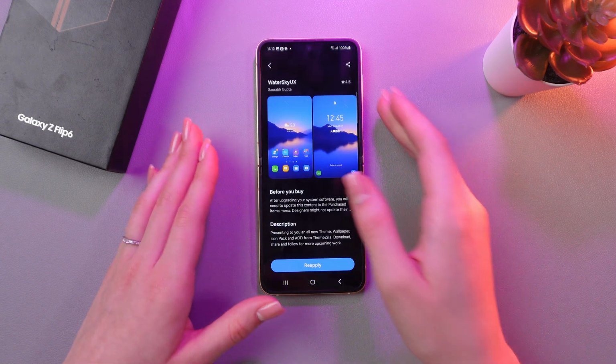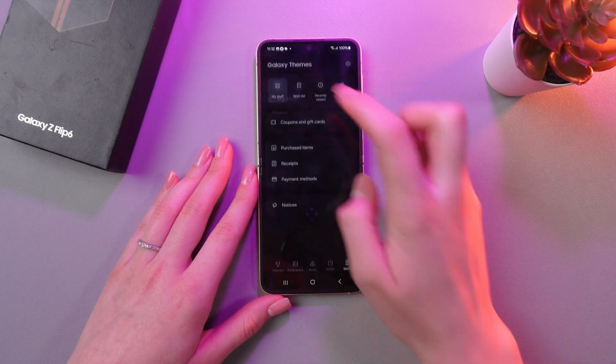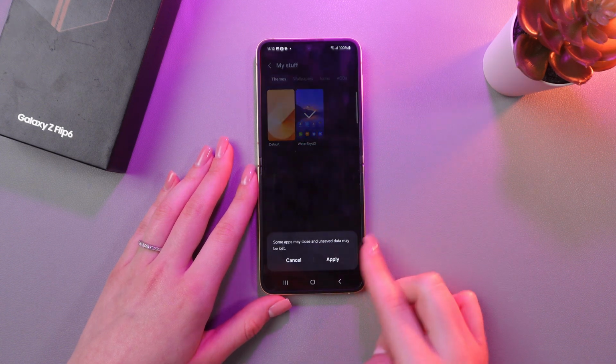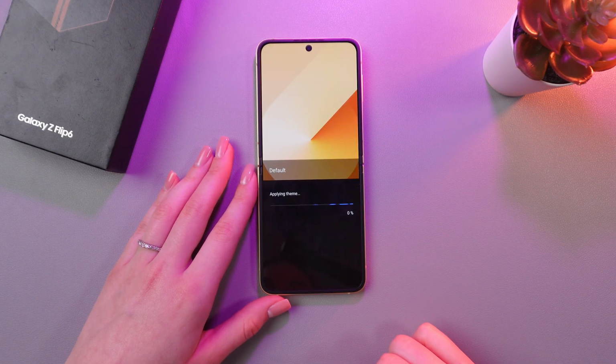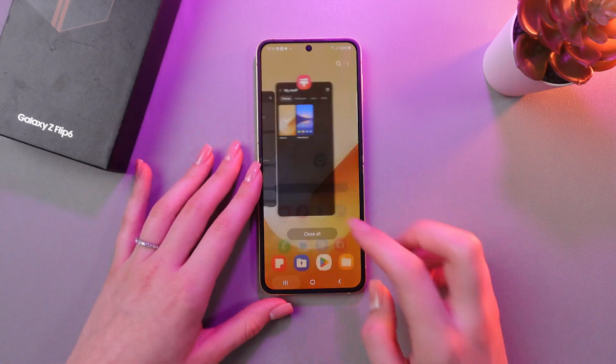If you wanna get back to the default one, just go in the menu, go in My Stuff and switch to the default. And here it is, we just bring back this default theme.